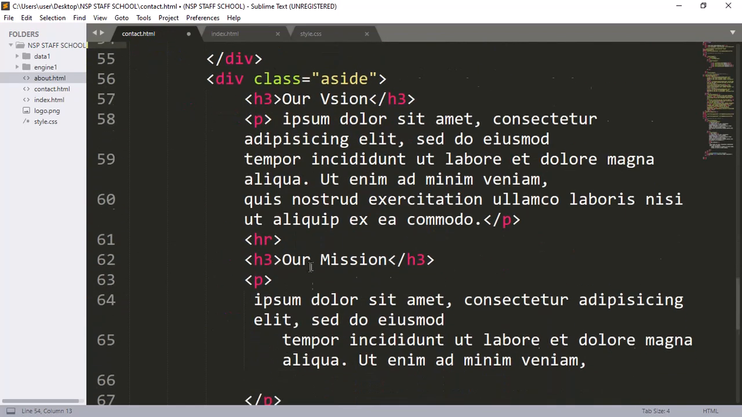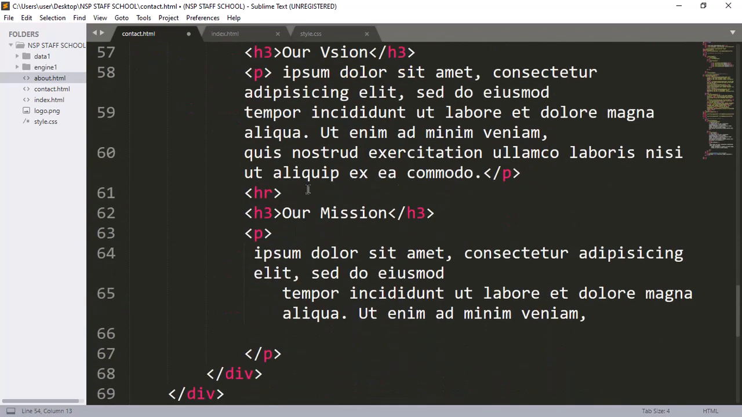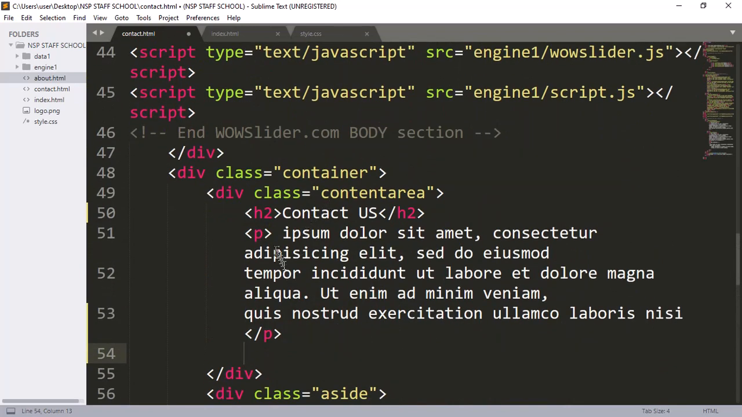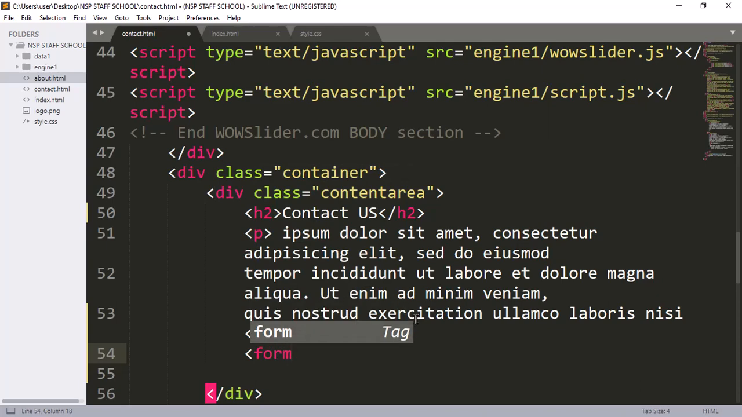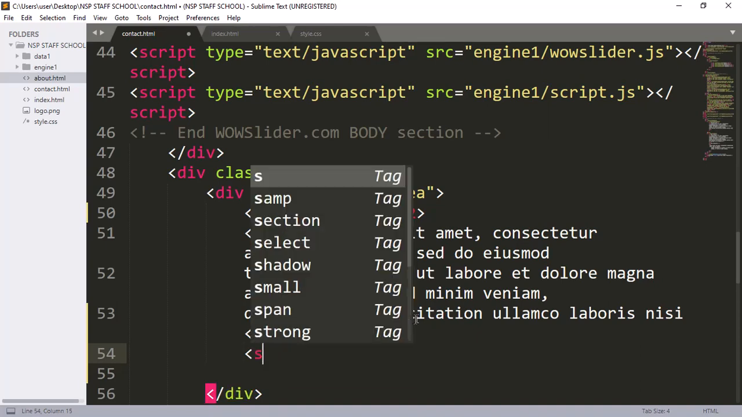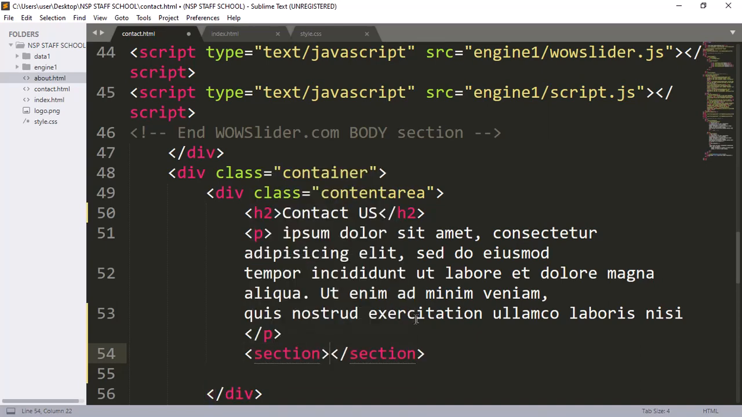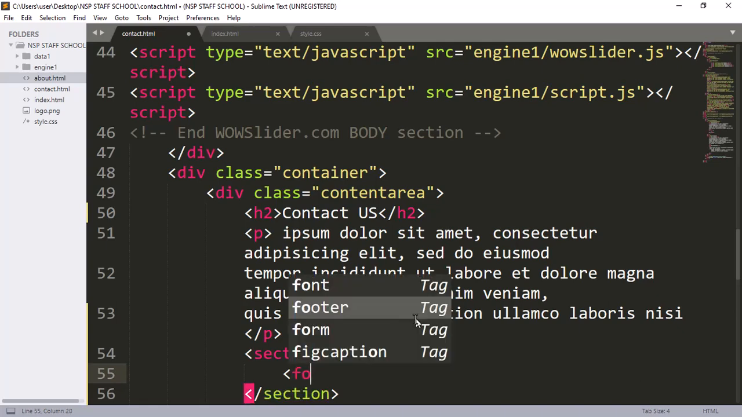So here I'll just create a form. Before this form, let me just create a section. Inside this section, I'm going to have a form tag. Then of course the form is going to have a label. So I'll just say name.